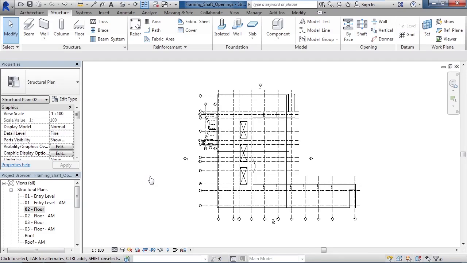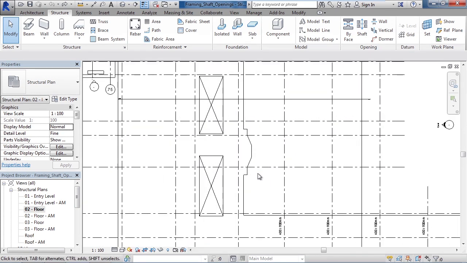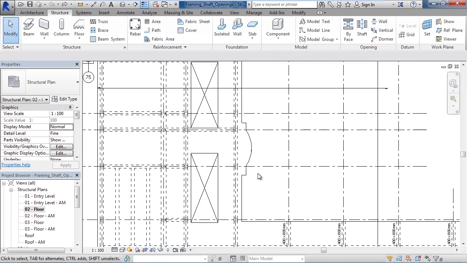In this lesson, we'll cover framing shaft openings. So in the current plan, if we zoom in, we see we have 3 shaft openings. If we zoom in far enough, we can see our structural steel members aligned with our grids. But if you notice, we don't have structural steel members around the actual shaft openings. So therefore, what we really need to do is add structural members for support for this opening.